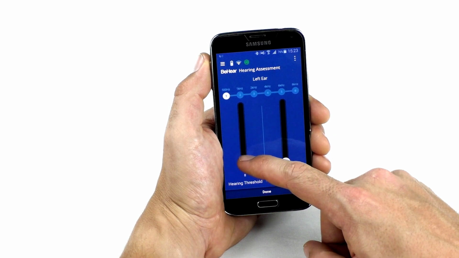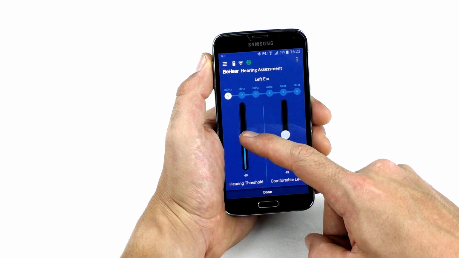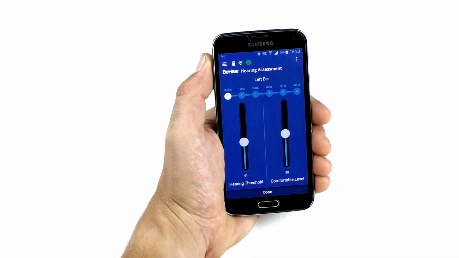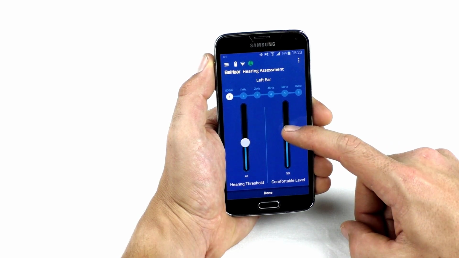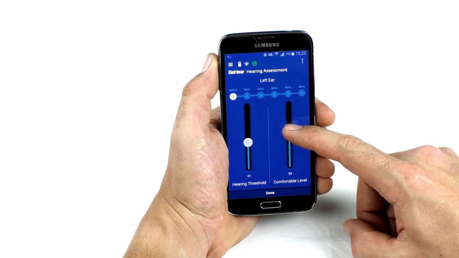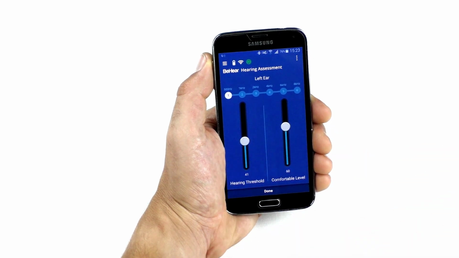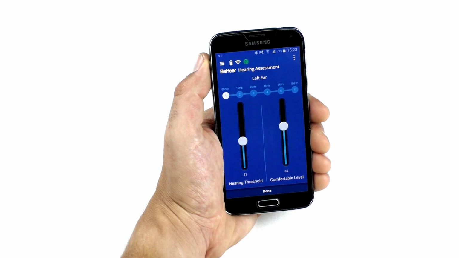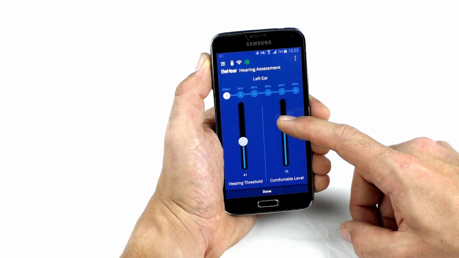For each frequency, begin by setting the hearing threshold just as you did in the basic hearing assessment. After setting the hearing threshold, slide the comfortable level dot to a point where the frequency volume is comfortable, not too loud and not too soft. You can do this as many times as needed to find the correct setting for you.